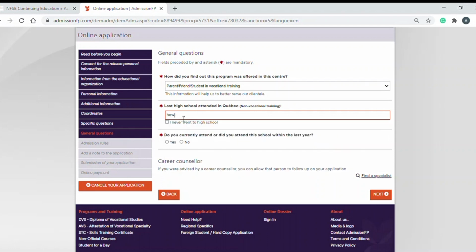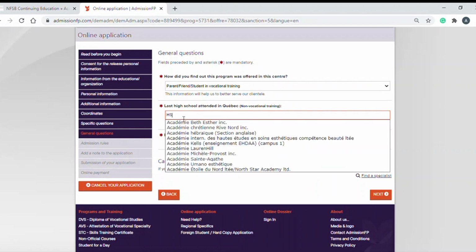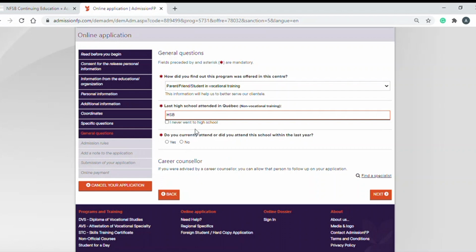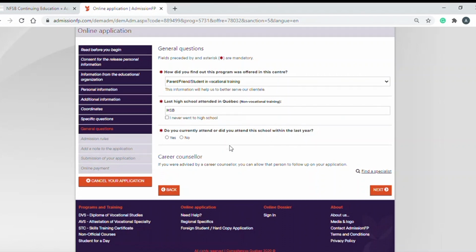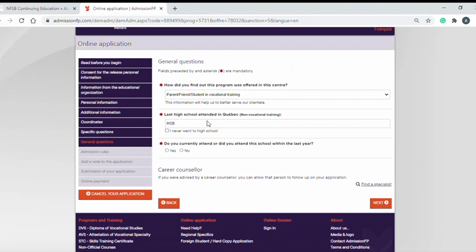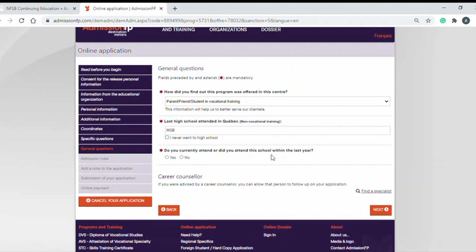The last high school that you attended, you can type in. I think I'm just going to put HSB for this exercise. And there's also the option to choose that you never went to high school, which again is fine. We will work with you to get the requirements to get you into the program that you're looking for, if that is the case.